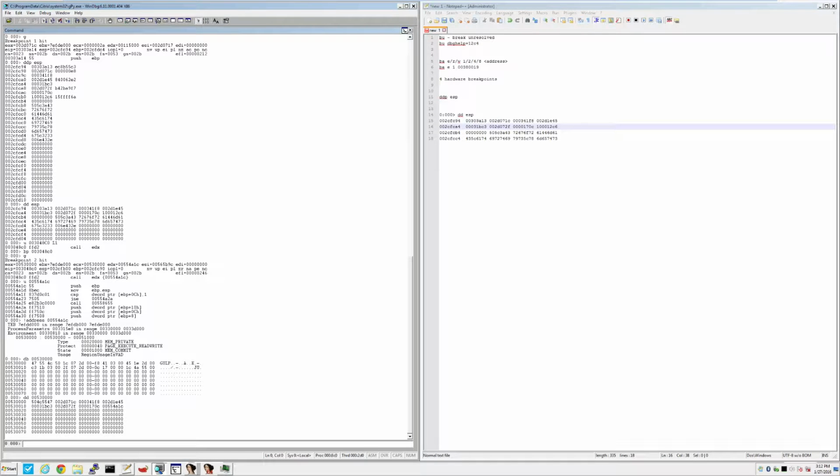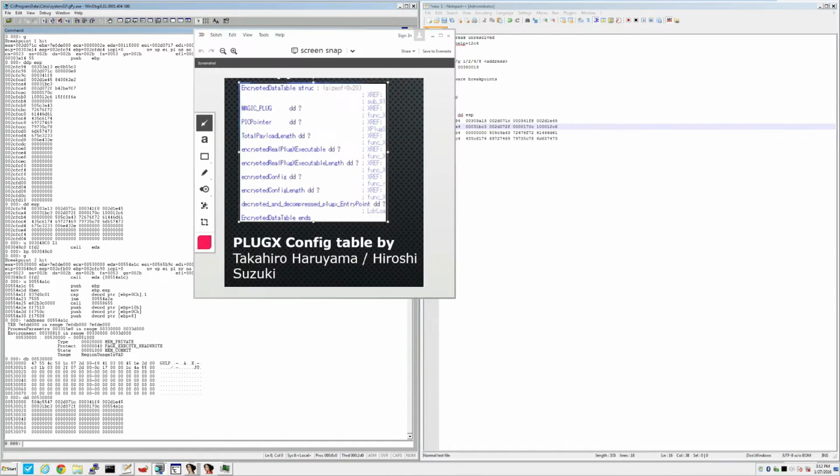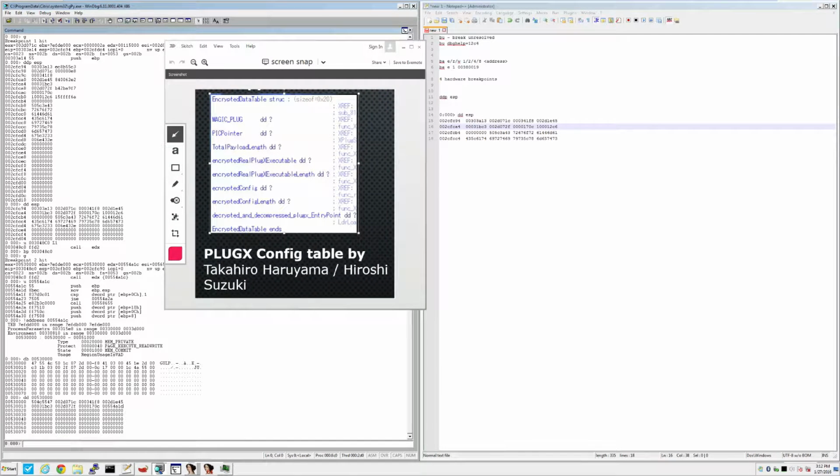Yeah, if we take a look at it here, we'll see that the Plugx table starts with the magic value plug right here. And then what it has is the PIC pointer and the total payload length. So this is the pointer to some position independent code. This is the length of it. The encrypted real Plugx executable, its address, and its length. Then our encrypted config and its length.